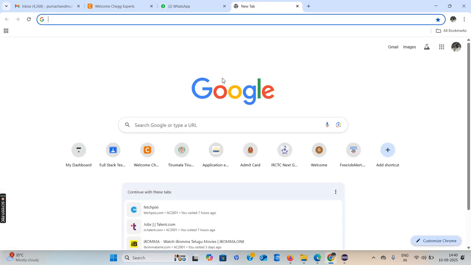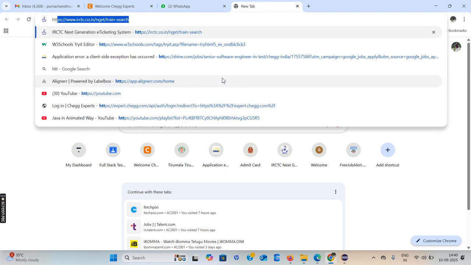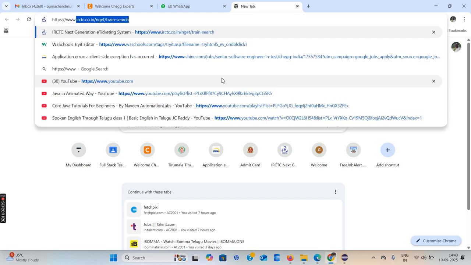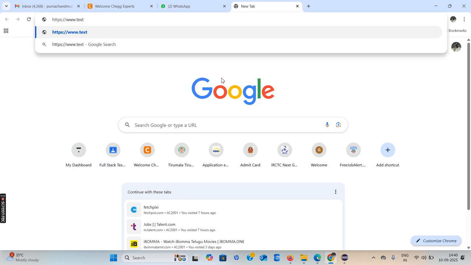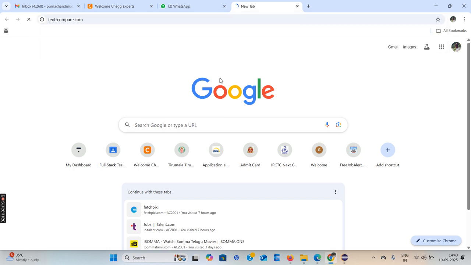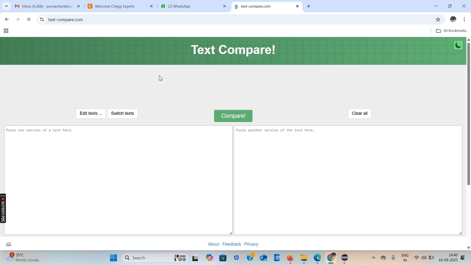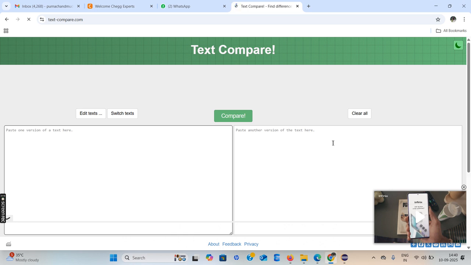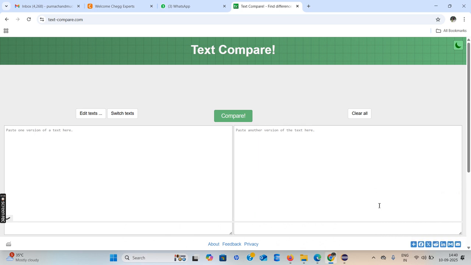Okay, so see this example: testcompare.com, https colon double slash www.testcompare.com. See this one is open. So one page will be opened. See, here one page is there and here one page is. So if you want to copy this one and paste this one, both are for comparison. So that's why in these blocks we can use this testcompare one, using automation here.